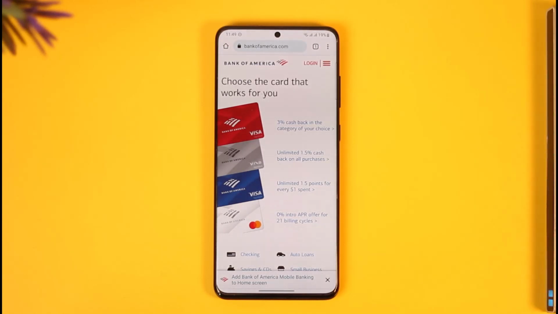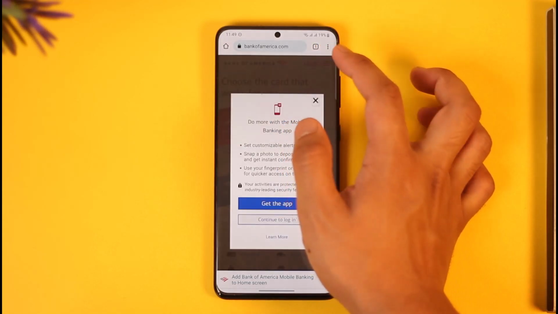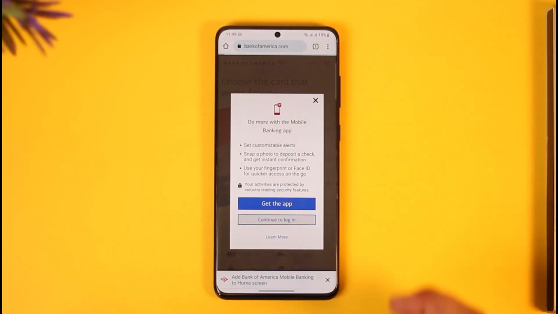Open your browser, go to bankofamerica.com, and then you will see this type of interface where what you need to do is just make sure to tap the login button that you can find from the top right. And now here, just tap and continue to log in.